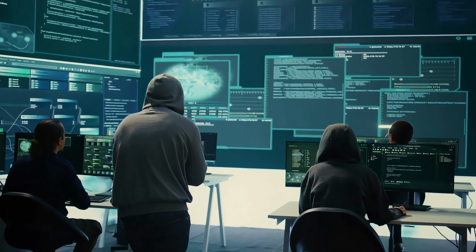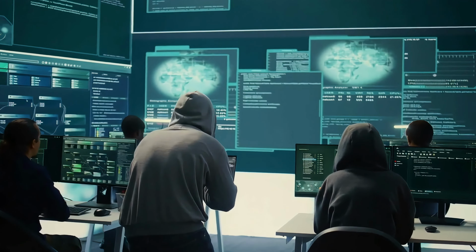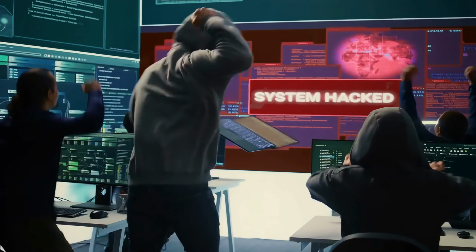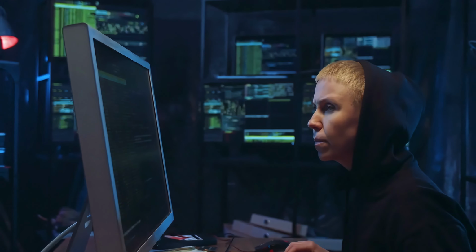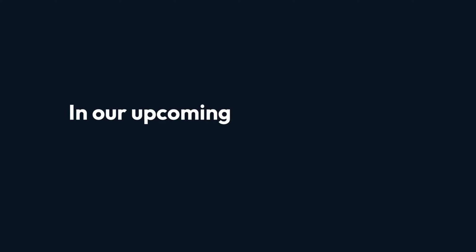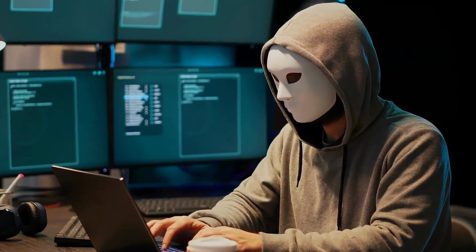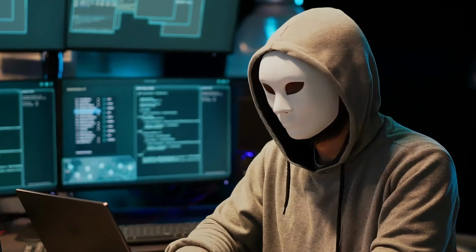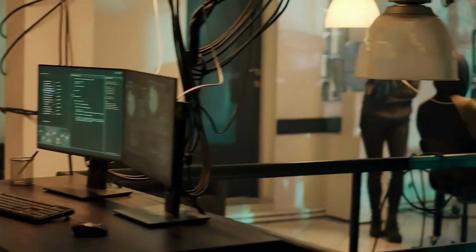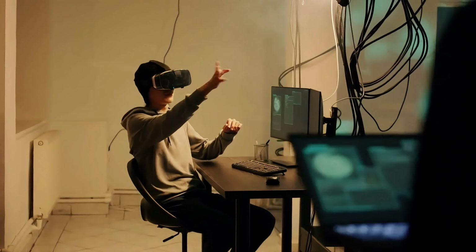Think of post-exploitation like a burglar who doesn't just want to get into your house. They want to find your safe, locate your spare keys, and maybe even install new locks that only they can open. It's not just about getting in, it's about what you can do once you're there. In our upcoming videos, we'll dive deep into each of these aspects. We'll explore specific techniques, look at real-world examples, and most importantly, learn how to defend against these attacks. We'll set up our own lab environment with a Linux machine as our attacker and a Windows system as our target, allowing us to safely practice and understand these concepts.